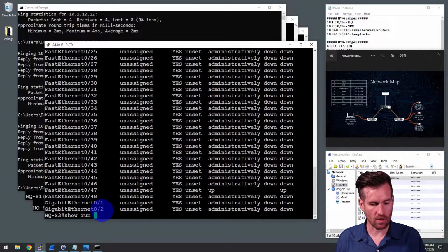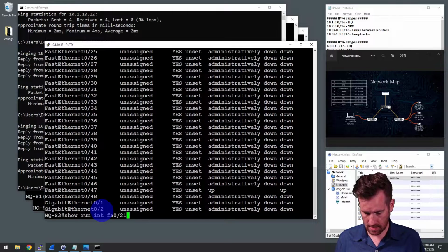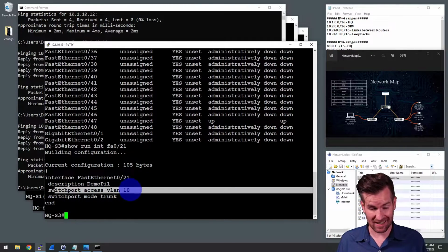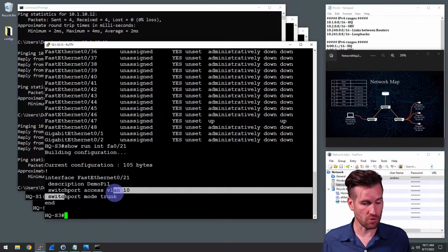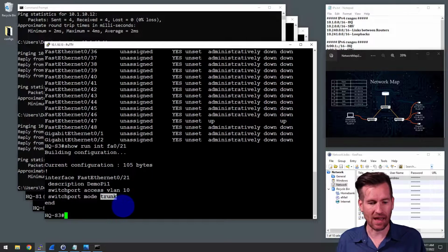I can do a show run interface FA 0/21. And there we have description, demo Pi 1, which description's not going to matter anyway. Switchport access VLAN 10, so that looks right. Switchport mode trunk. Aha, there is an issue. This is a trunk line, not an access port. It needs to be an access port for this machine right here.